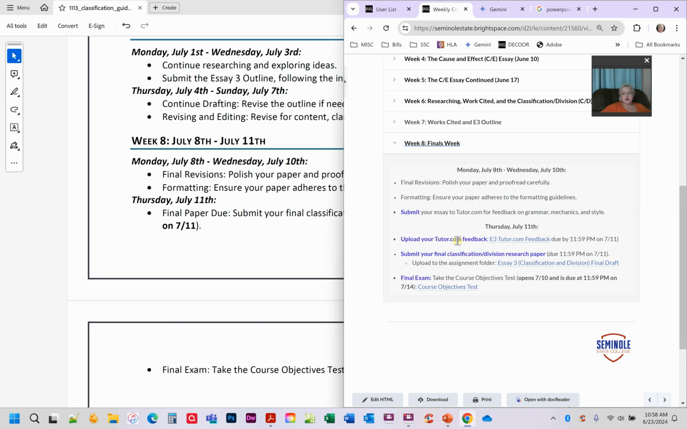So the 11th is where your tutor.com feedback is due, your paper, and then that final 100-point course objectives test. So remember, you took that survey at the beginning of the class. This is the same survey, only now it is a test worth 100 points to make sure you're understanding the terminology, the ideas of everything we've done. Again, it's open book. You can use your syllabus. You can use any handout that I've given you to answer those questions. It's all multiple choice, true, false.